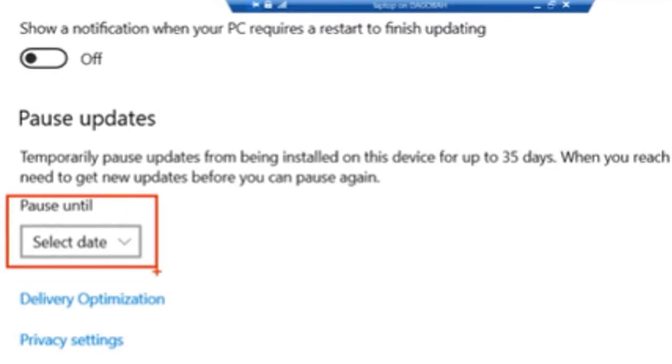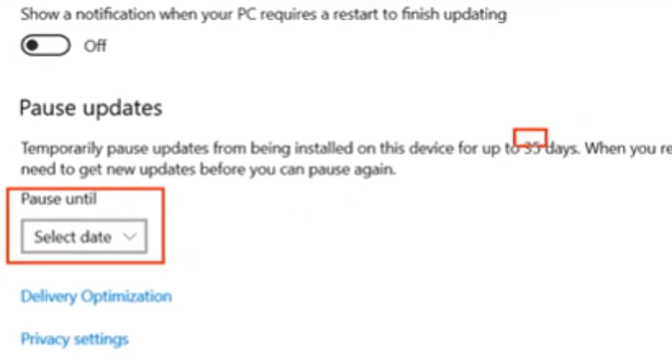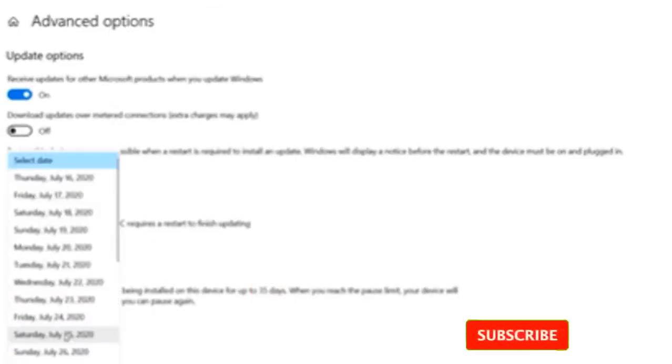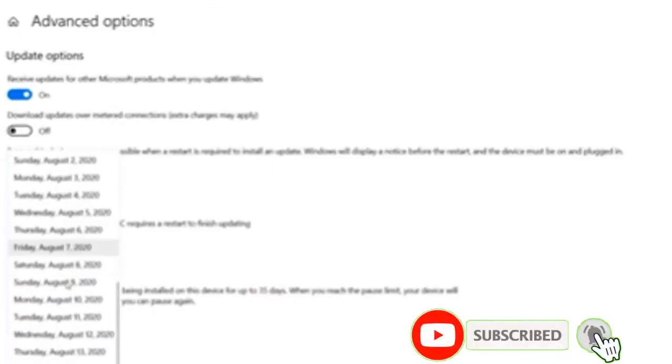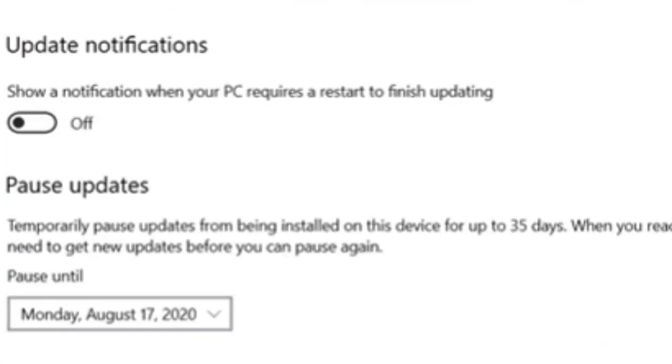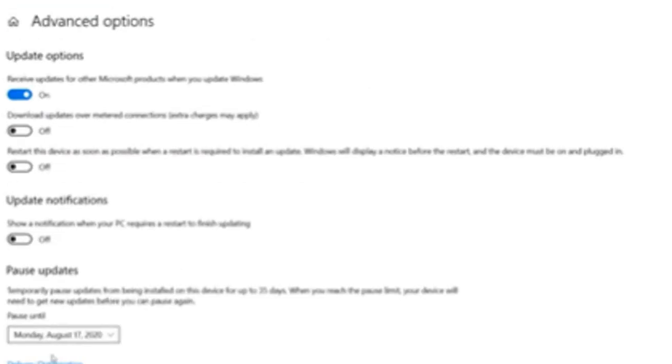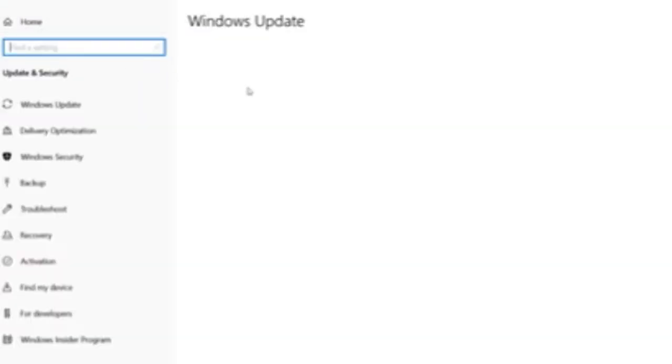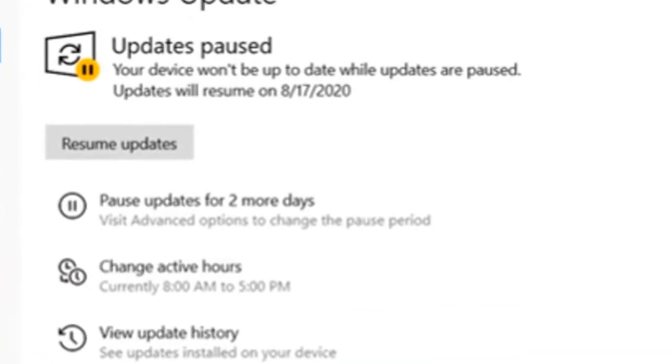And what you'll notice is I can pause for up to 35 days. So now I'm not stuck with just 7. I can do 2 days, I can do 10 days, all the way up to 35 days. So if I hit this drop-down list, you'll see I get all of the dates, and I can simply select whichever one I want, right, in that list. And now it's going to not update until, in my case, August 17th, 2020. If I go back out to my settings, we'll see that same information reflected up here. It's not going to resume updates until August 17th of 2020.